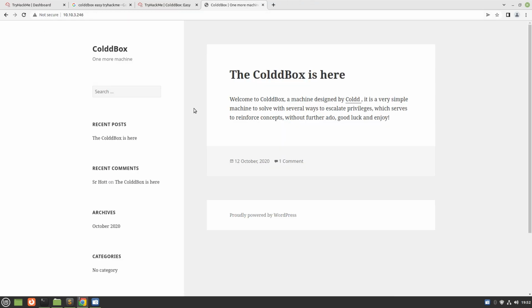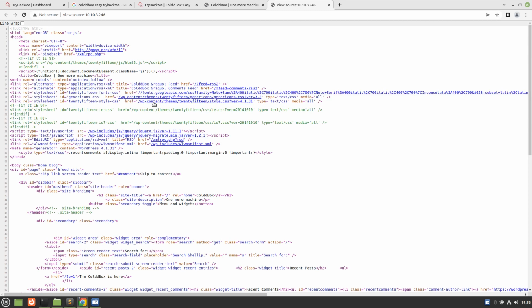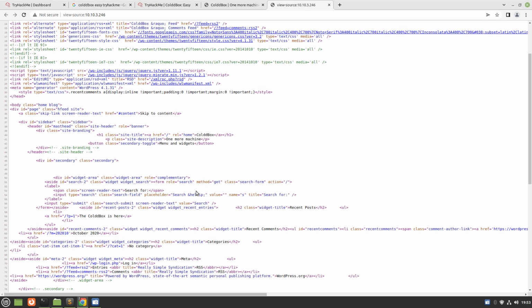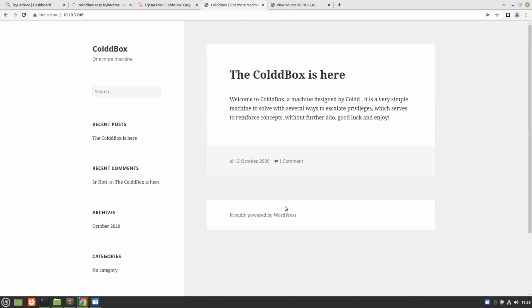So now, as you can see, we need to find. We'll just go to inspect element, and you can see this is WordPress. Quickly Control F and type WordPress. You can see it's WordPress version 4.1.31. So that looks good. Cold box, okay, and cold is a user, so that's one of the things.